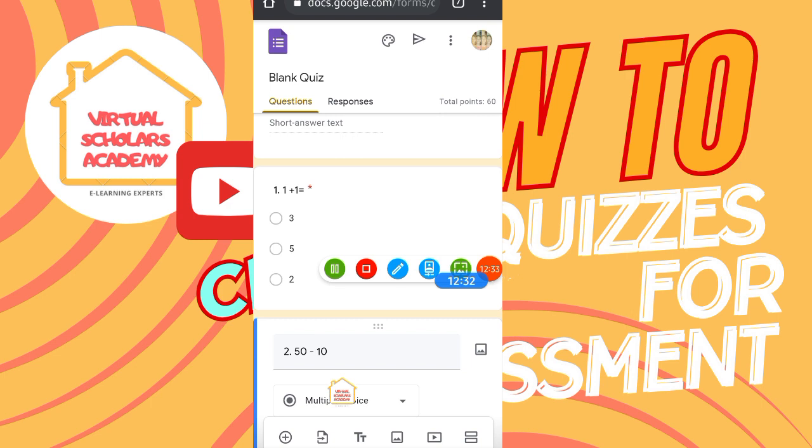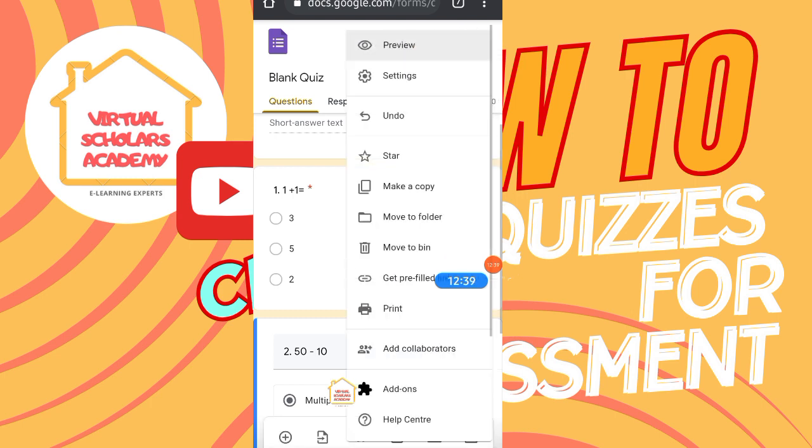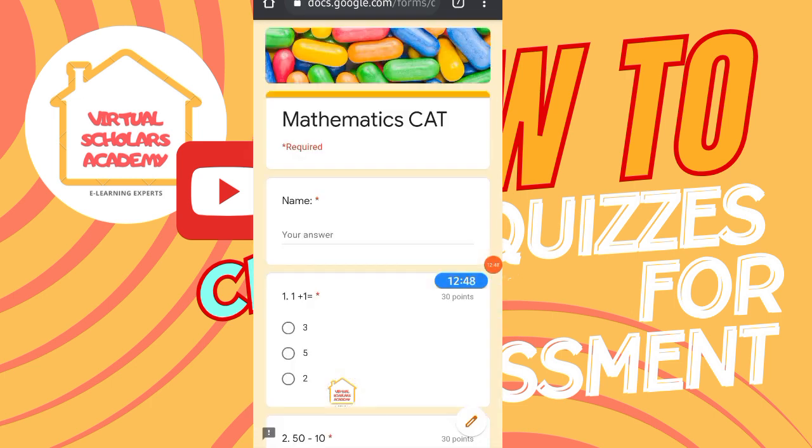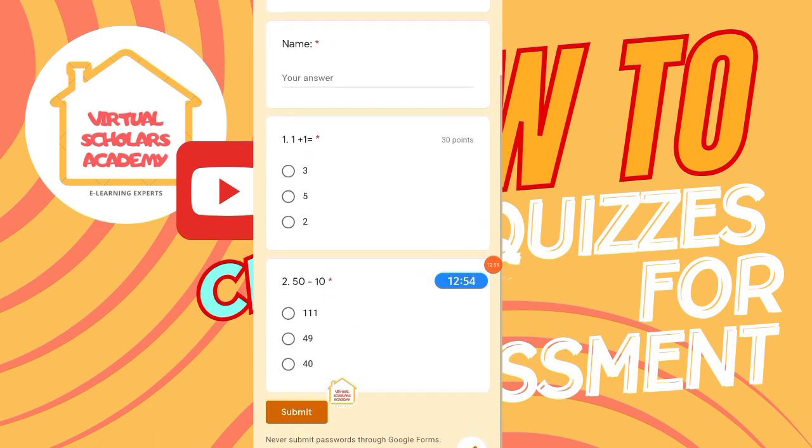Now if you want to go further, let us go to this three dotted icon over here. So we'll tap on it. If you tap on it, you have a choice of previewing what you've created. So if I tap on preview, you can see, this is how my form or my assessment is going to appear to those that have gotten my link. Immediately my student taps on the link, automatically this happens.